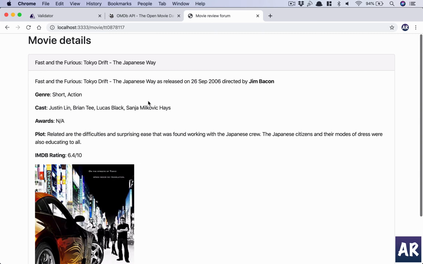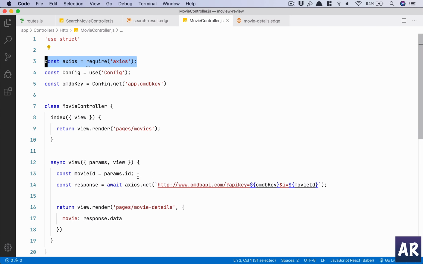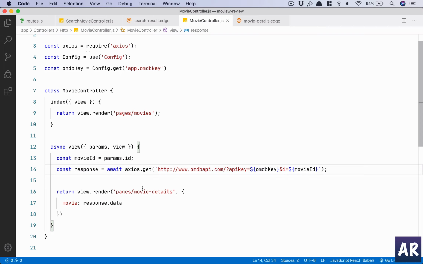And in the next video, what we will do is we will look at how we can work with the database. We will create our migrations. We'll create a movie table, and when we are showing the movie data, we will first check if that is available in our database. If that is the case, we will show it from the database. If not, we'll fetch that movie information from the OMDB API, save it to the database, and then we'll show it.